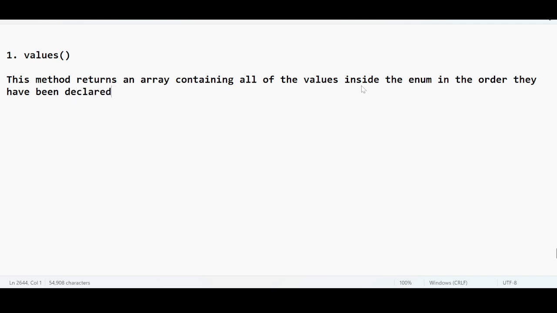For example, let us take that I have an enum. I am taking the name of the enum as Color. Inside this Color I am declaring three colors as constants: red, green, orange. These are the three colors that I have defined inside the enum. These are the constants. So what is the values method going to do? It is going to return an array of enum constants.